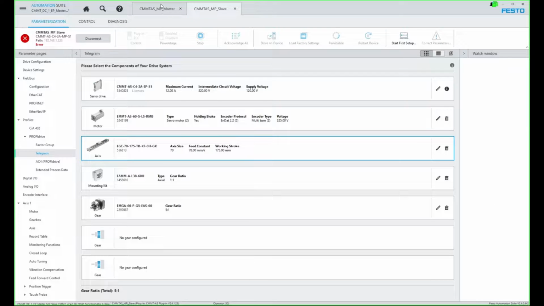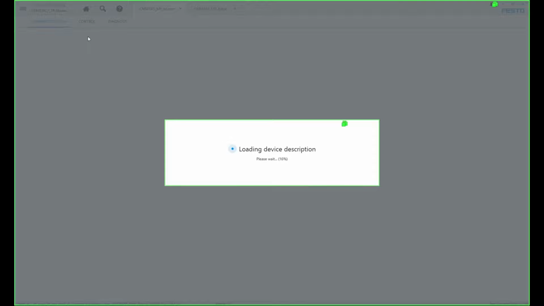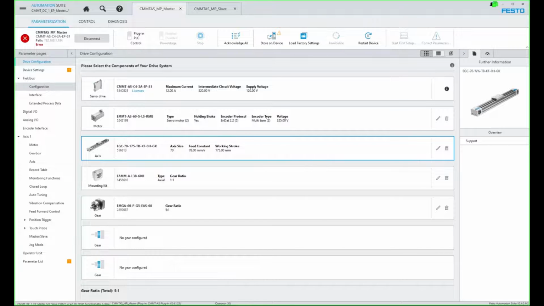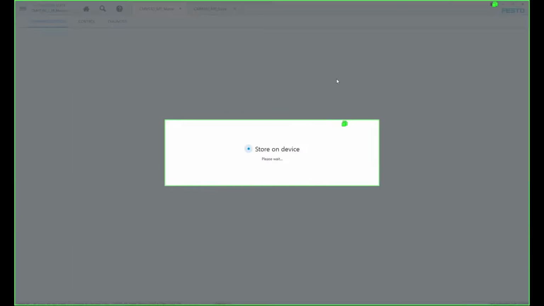So now we're going to go to the master and do the exact same thing. We're going to connect and do a download. Write the data. Now we'll store the device parameters.